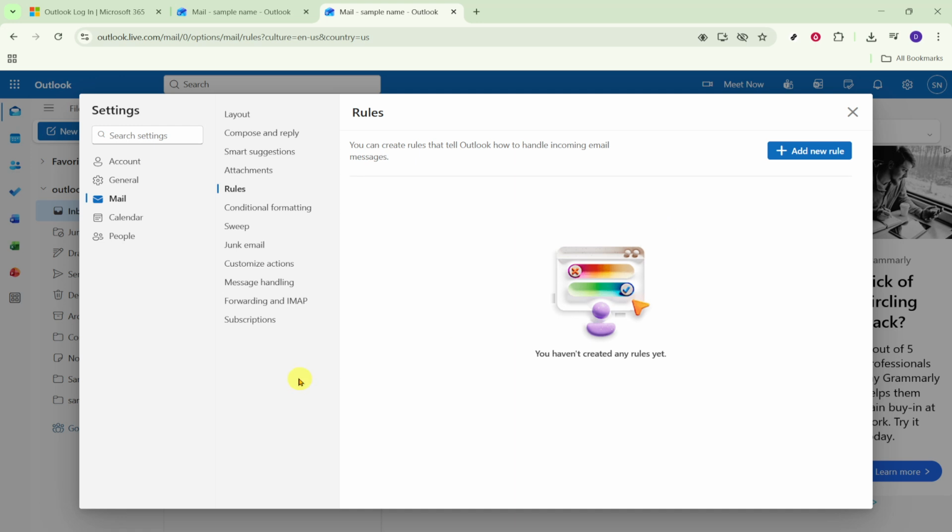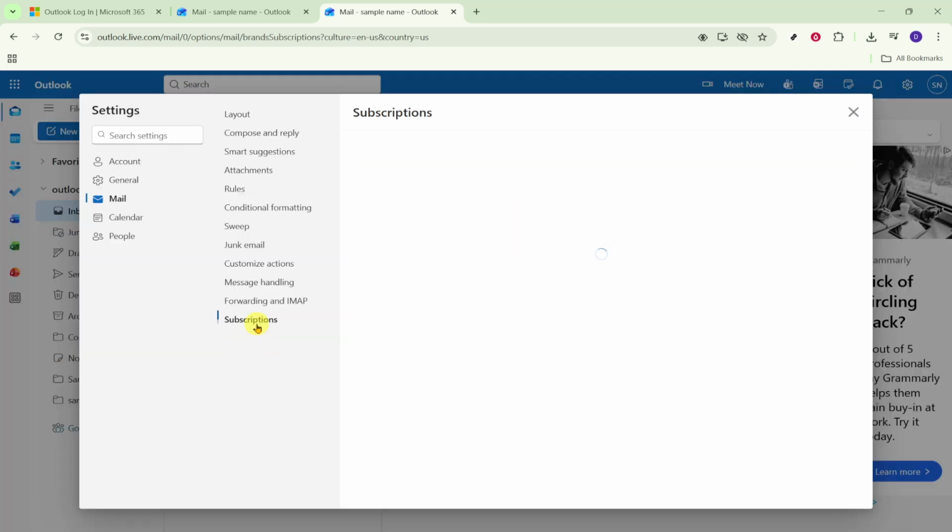Finally, go to subscriptions. This page shows brands and mailing lists Outlook has detected from your inbox. For any sender you no longer want, click unsubscribe. Many reputable senders honor this immediately, though it can take a few days to fully stop. If a sender looks suspicious or the unsubscribe link seems unsafe, don't click it. Block the sender instead and report it as junk from the message menu.